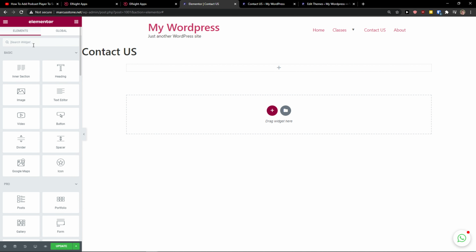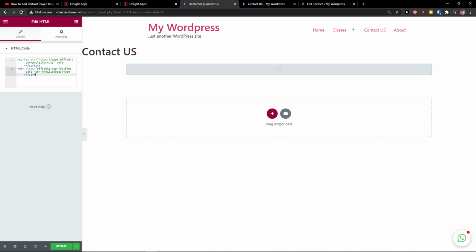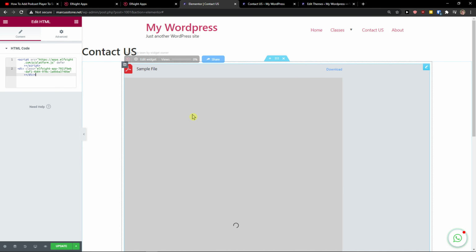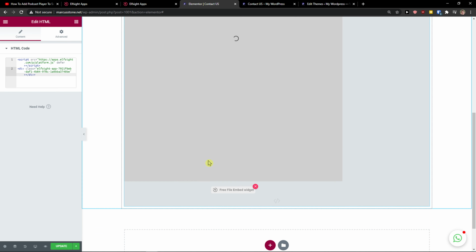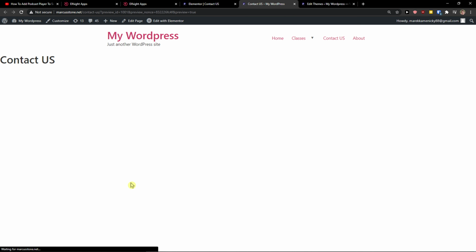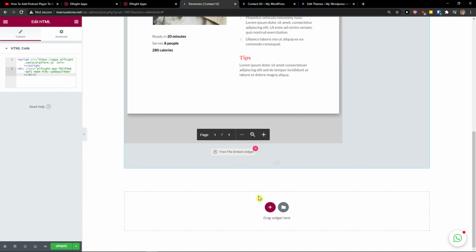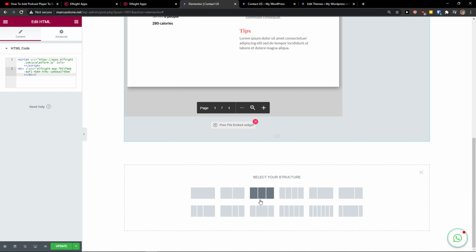Now I will just write here HTML and paste the code. And voila, here we got it. It's going to load. You can preview the changes. It's going to load for a while, but to center it to the middle, what you can do, guys, is just click plus here.